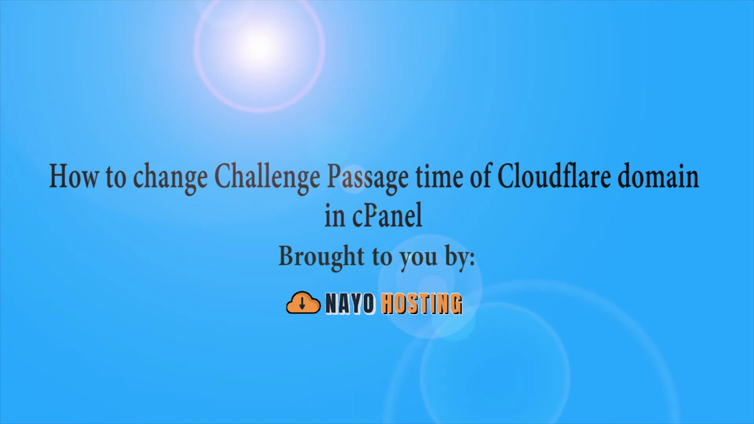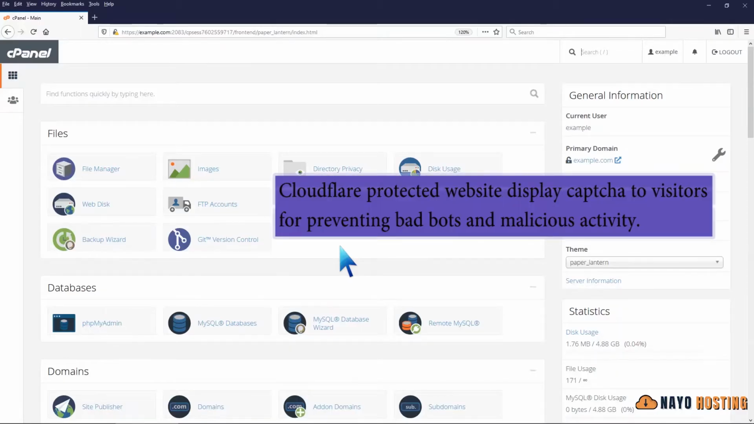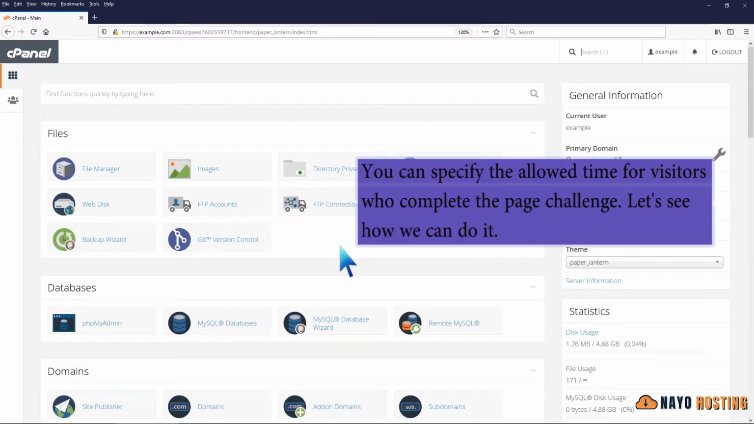How to change challenge passage time of Cloudflare domain in cPanel. Cloudflare protected websites display CAPTCHA to visitors for preventing bad bots and malicious activity. You can specify the allowed time for visitors who complete the page challenge. Let's see how we can do it.